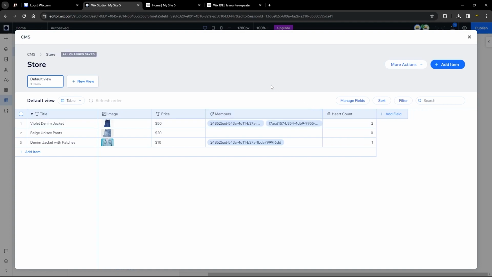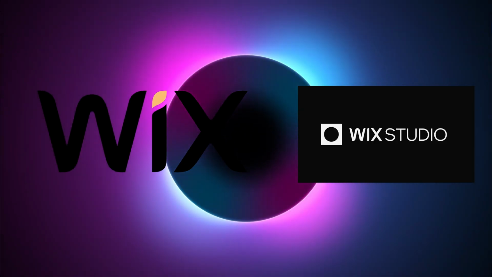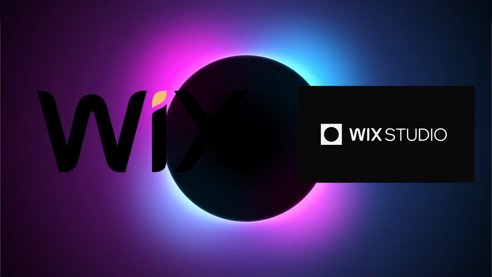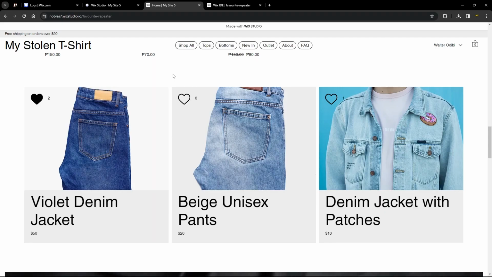So this is how you add a like or a heart icon to your Wix Studio website. Again, this works entirely well for Wix Classic sites. It works for Editor X and also again for Wix Studio. So if you want to add a heart or a like icon or a voting, some kind of voting icon to your Wix Studio website, then this is the right tutorial for you.